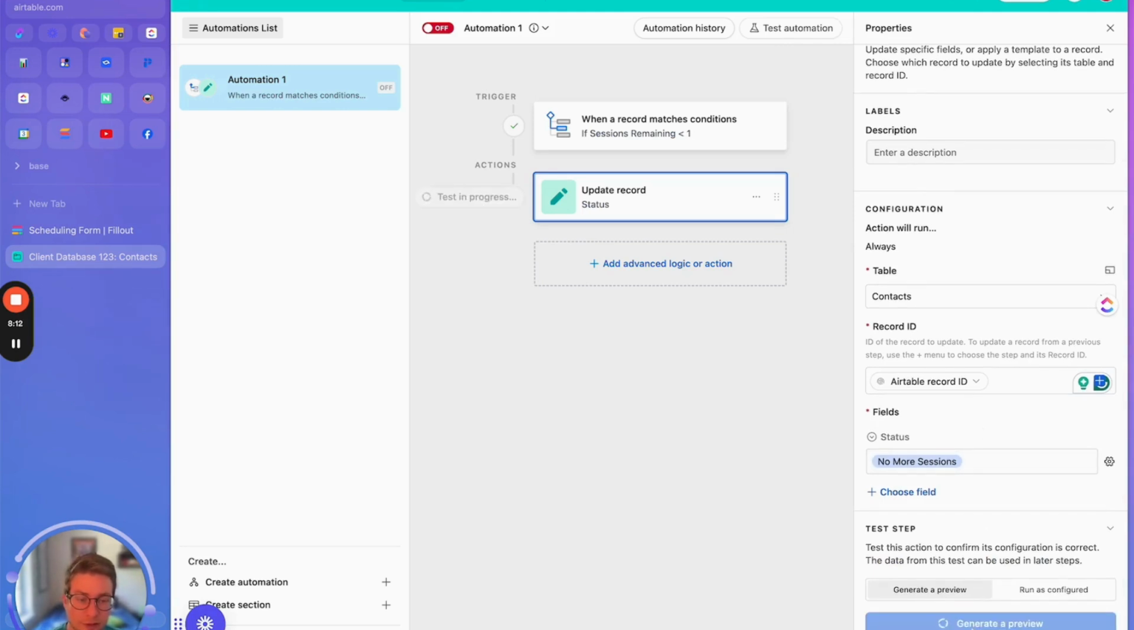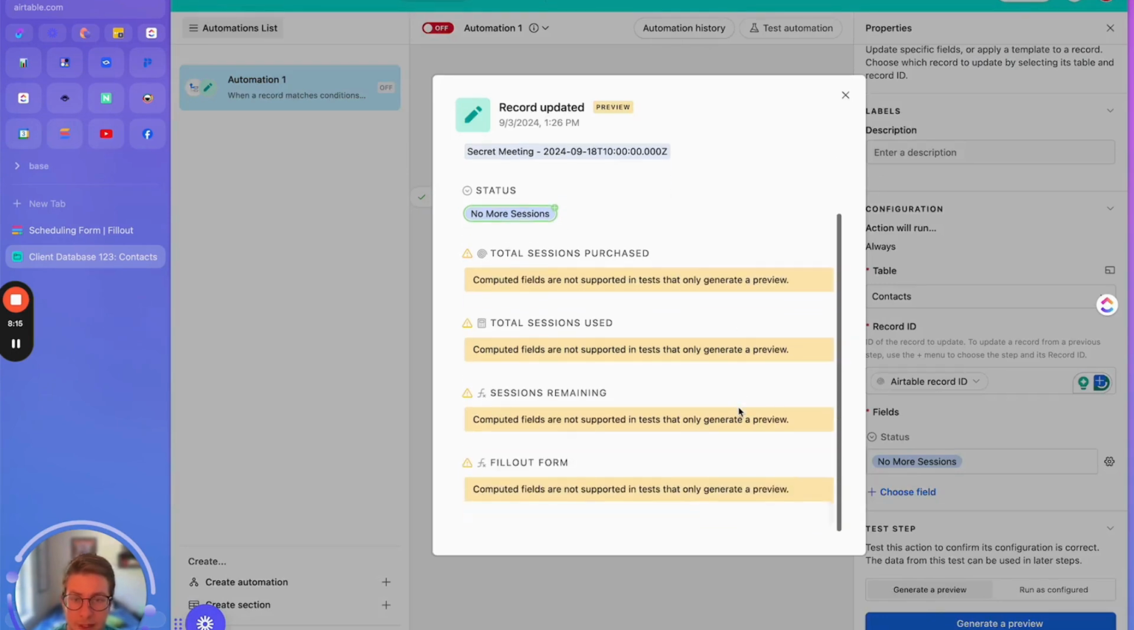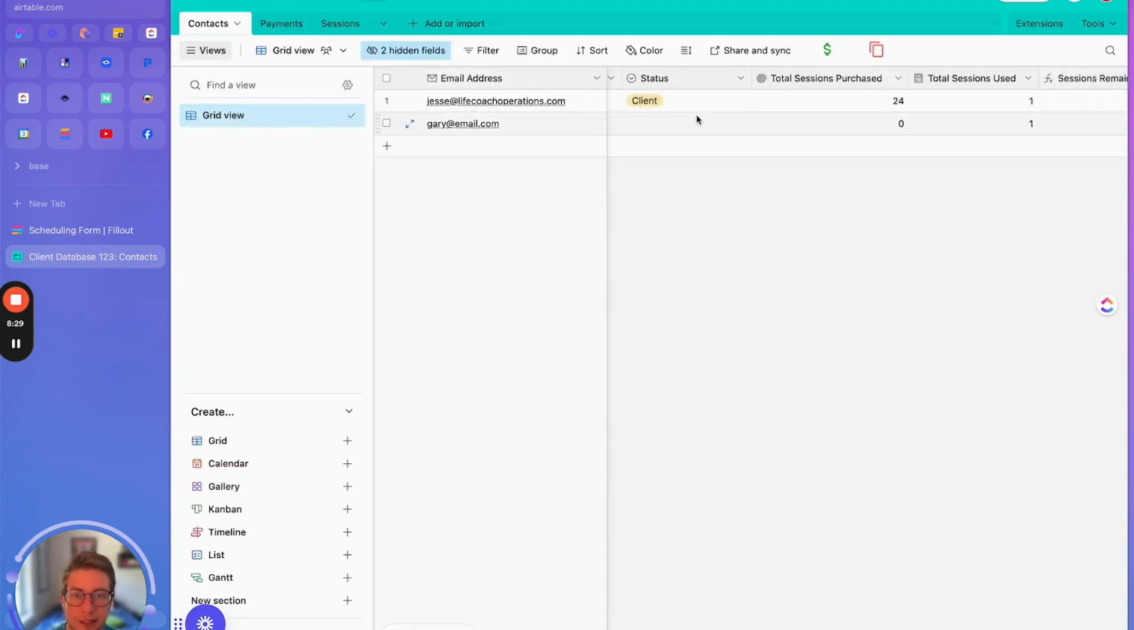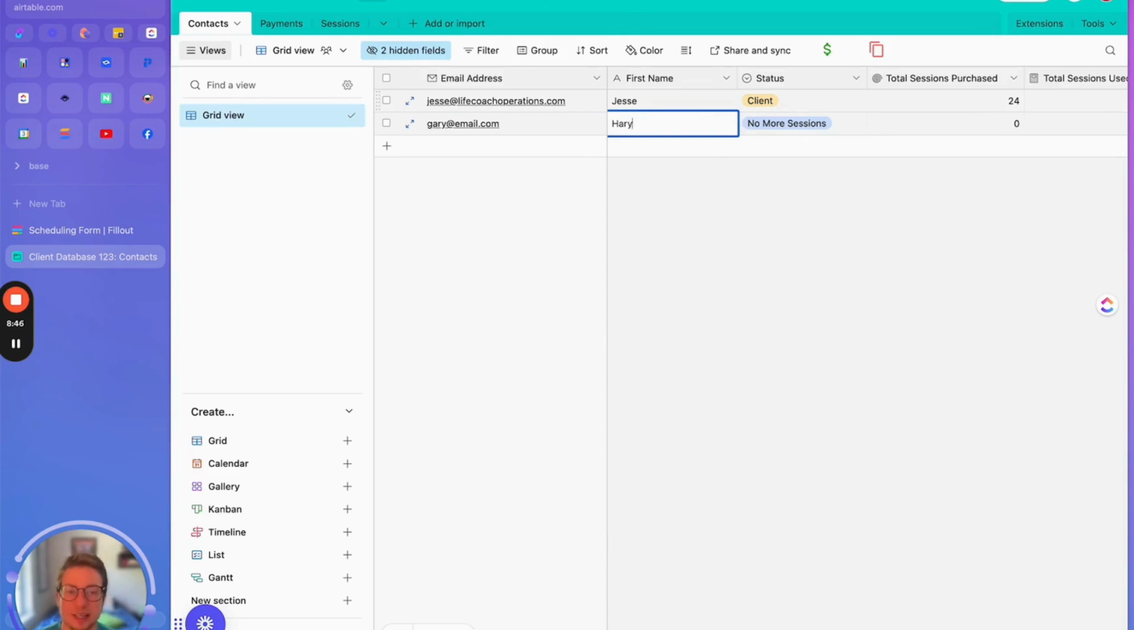So we'll generate a preview. Okay, this is how it should work. Excellent. We'll name this change status when out of sessions. Perfect. And we'll turn it on. So that means that moving forward, when somebody has less than 1 session, like Gary here, this status will automatically update to no more sessions. Now this is really important. So let's type in Gary's name here.